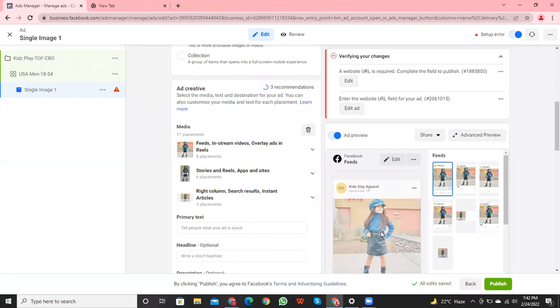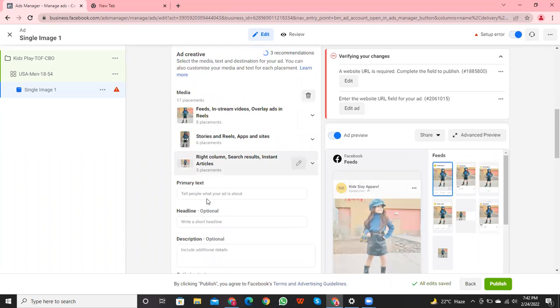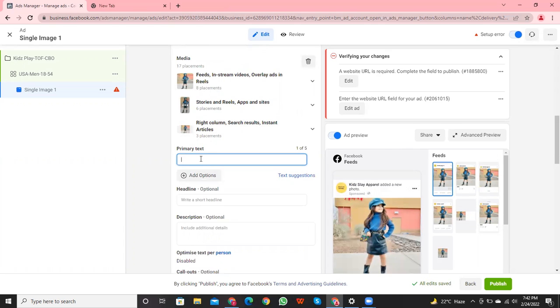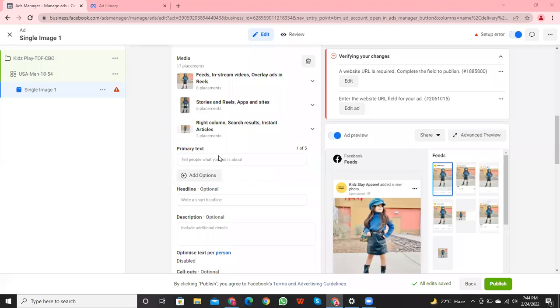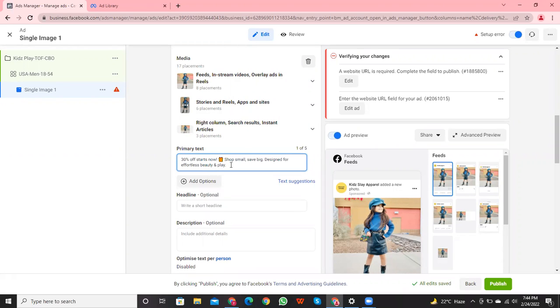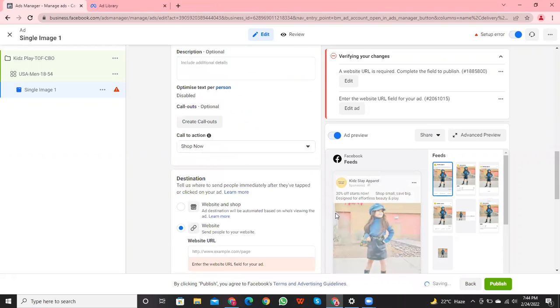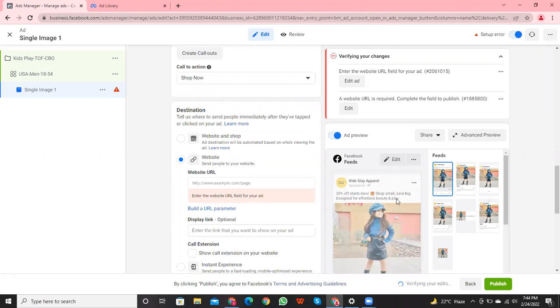Now your ad image is loaded. You can see the preview of your ad here. Now you have to write down the primary text. Primary text will be shown on the upper side of the ad image. So you have to write the primary text here. Here I have written the primary text of my ad. You can see the primary text preview here.